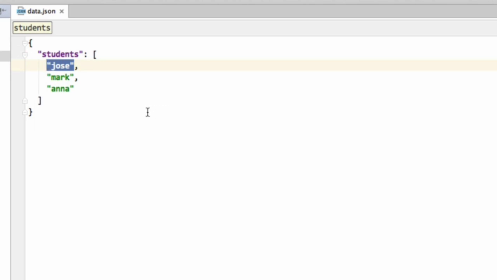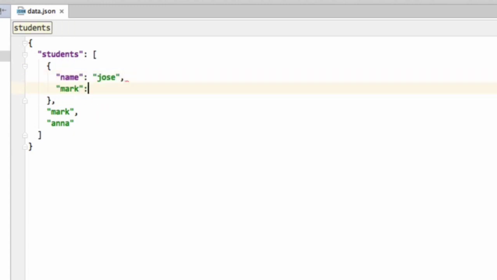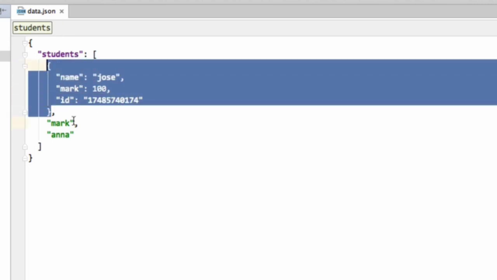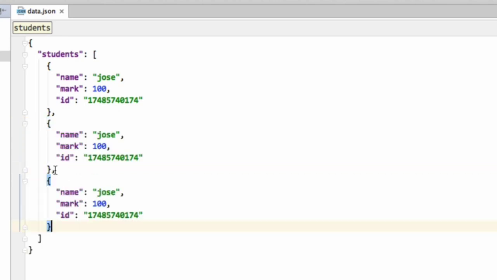we can do more. We can in fact use curly braces here and then say things like name, Jose, Mark, 100, ID, something like that. And then we can do the same for the other students as well. Notice how there's commas here and here, but not at the very end. So we could have something like that.